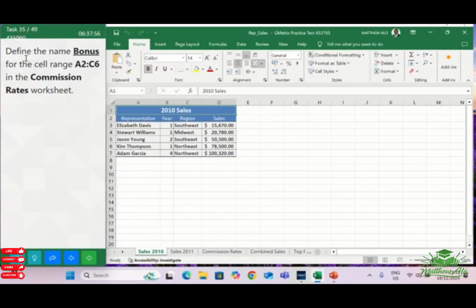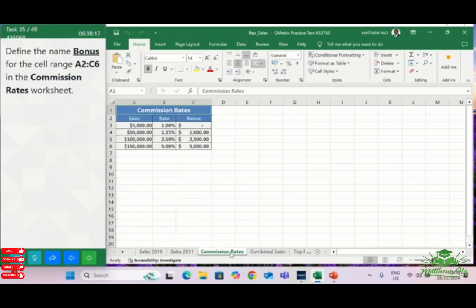Task 35. Define the name bonus for the cell range A2 through C6 in the commission rate worksheet. To do this, go to the commission rate worksheet, select it, then select cells A2 through C6.